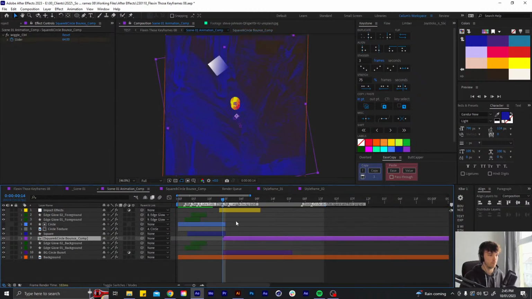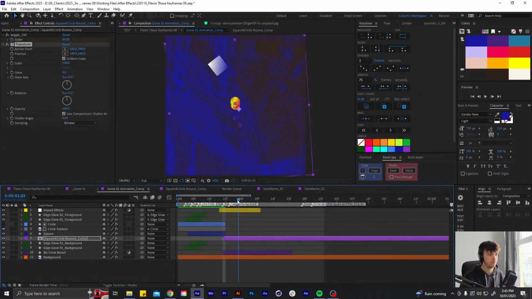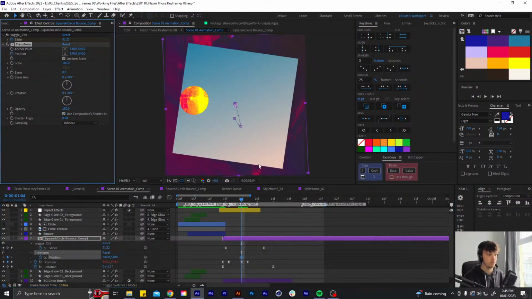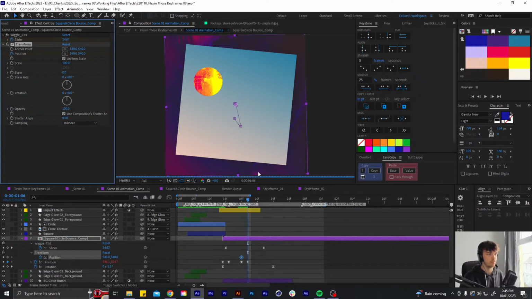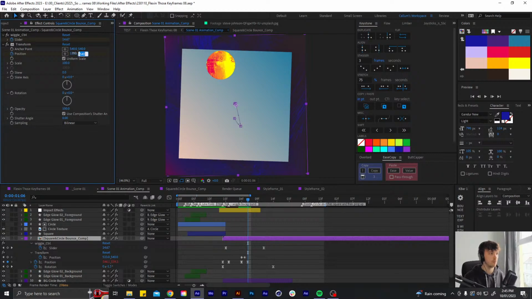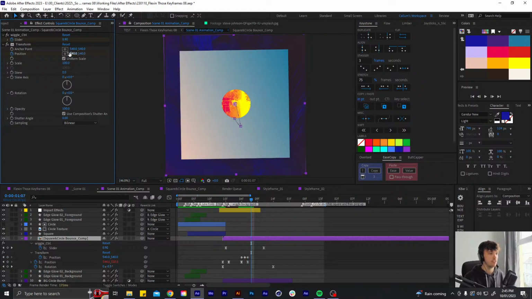Okay. Transform. And maybe just do this frame by frame sort of thing. So this can shift over a little bit because it's just bounced off that side. And it can come back to the center. And then maybe it goes up a bit. Oh, that's the anchor point. Oops.